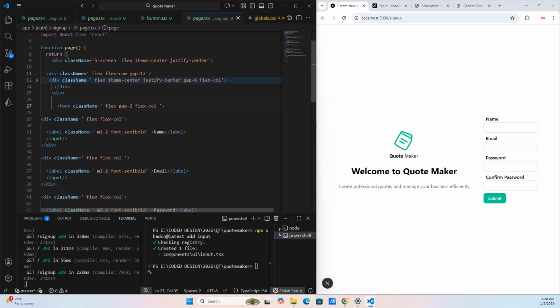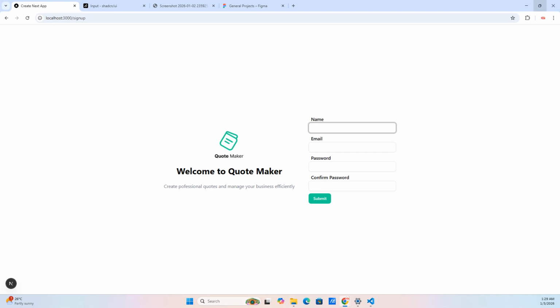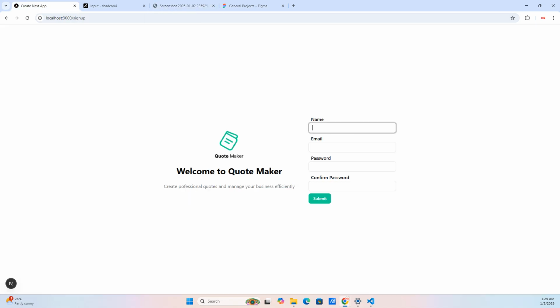Now what we want to do is set the width of our form. Let's say 300 pixels for now. Let's check. As you can see, it's a little bit bigger. Let's maximize this. I'm happy with this. Let's double check how far it is from here. Almost the same, this is a little bit wider, but that is not much of a problem.